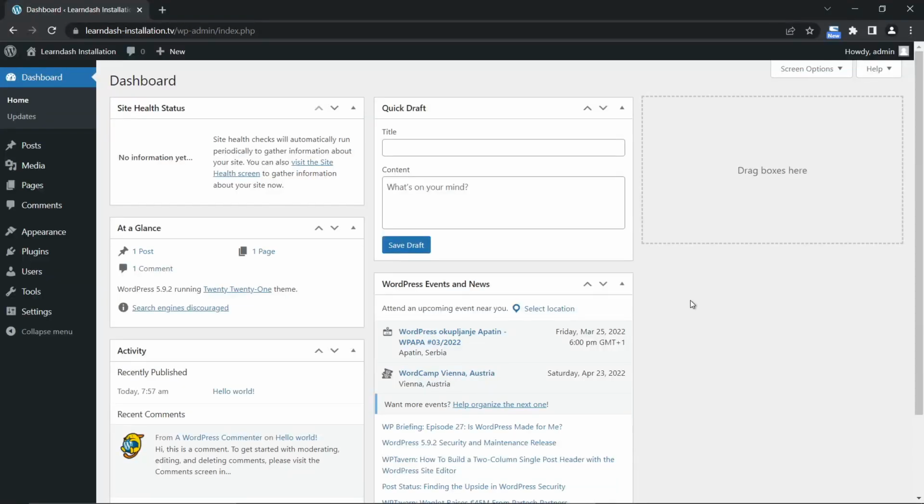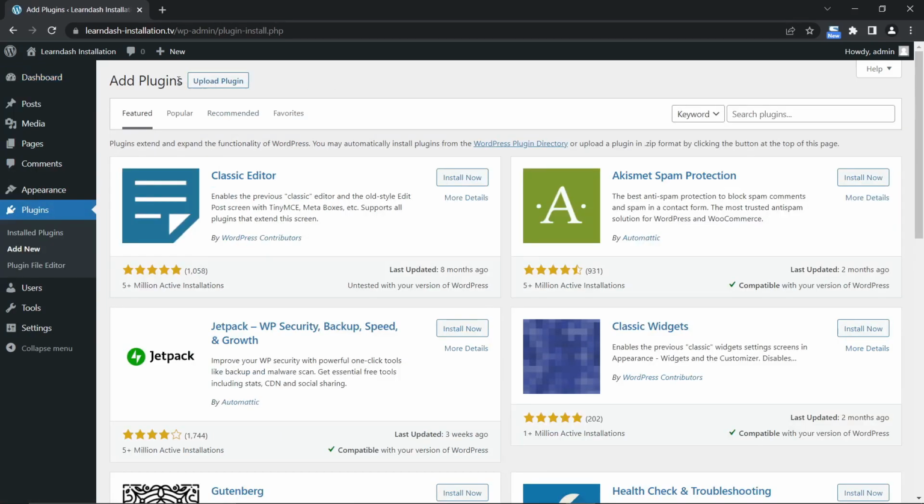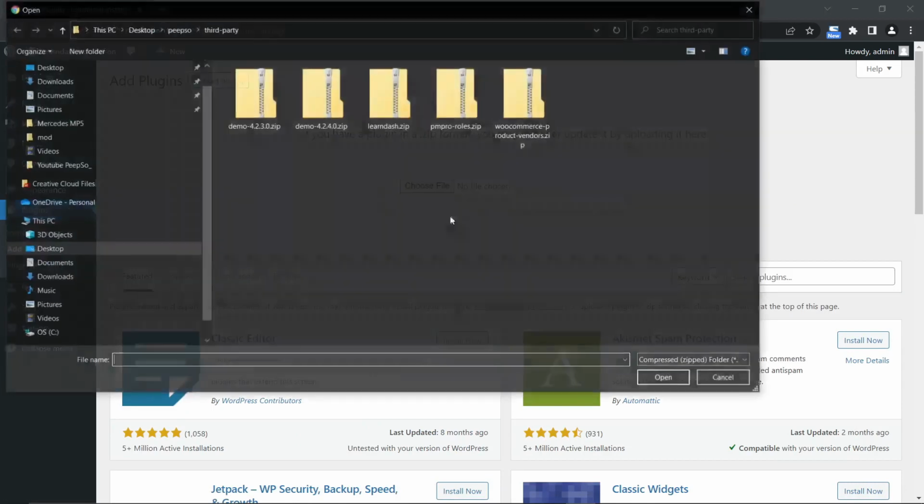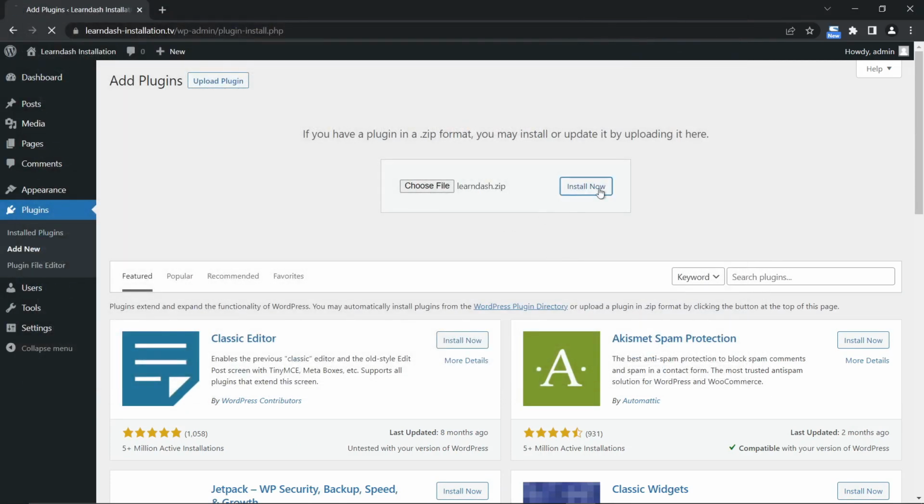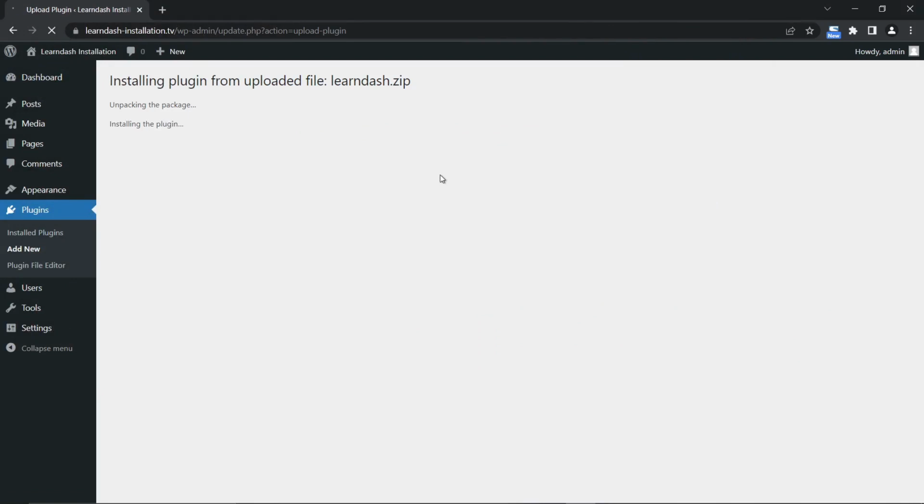Let me quickly show how to do that. Go to your WordPress dashboard. Here I have a clean WordPress with nothing on it, but you can install it on a website with already existing content. Simply go to your WordPress dashboard, then Plugins, Add New, and click on Upload Plugin, choose the file, and find the LearnDash installation zip package that you just downloaded on your computer. Install it now and activate the plugin.